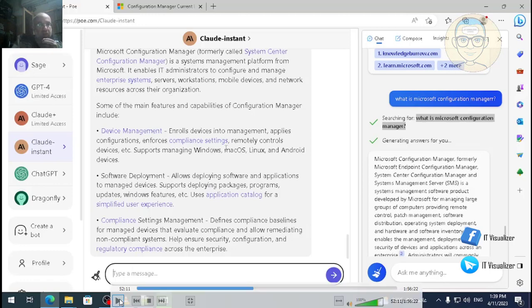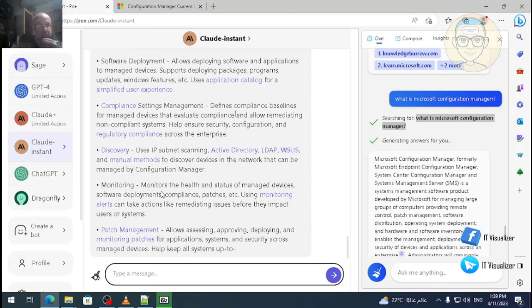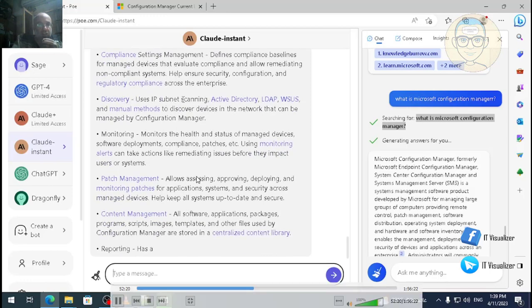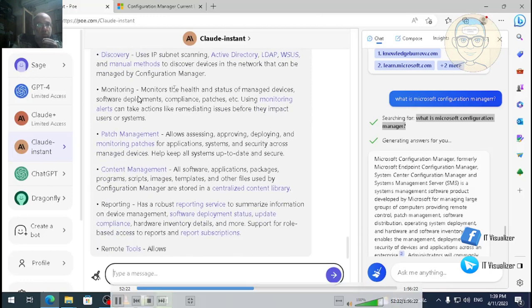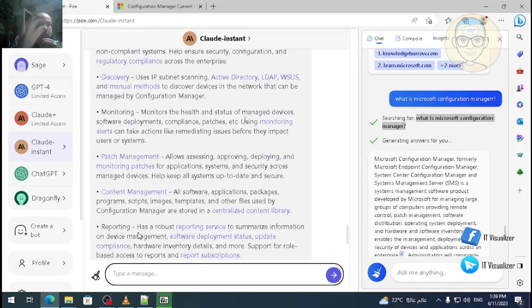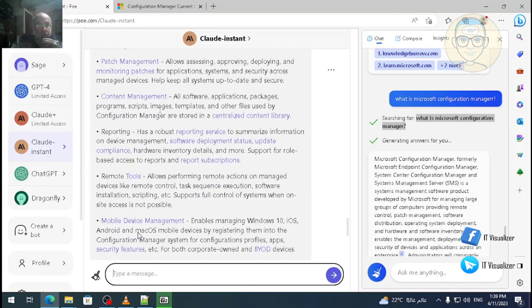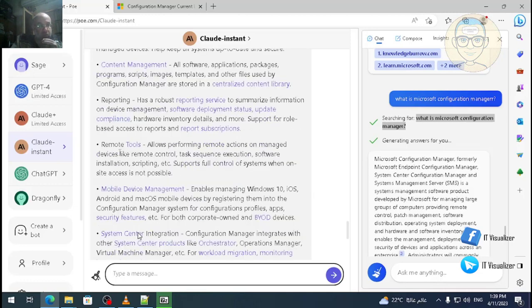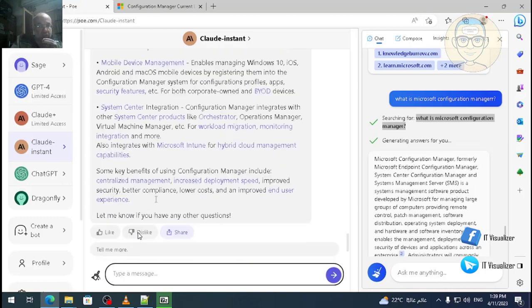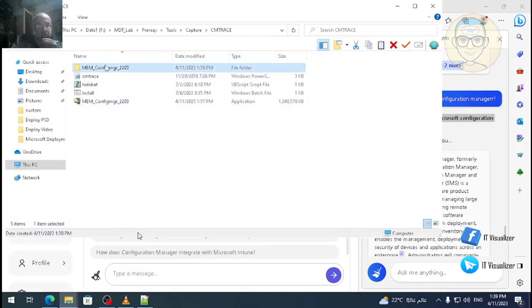And a lot of advantages, or a lot of features, concerning this software: discovery, monitoring, patch management, content management, reporting. So a lot of features that this software provides. You can monitor different devices through it. You can patch software updates to different devices. So a lot of things actually we can see here. This is some of the features of the Microsoft Endpoint Manager.